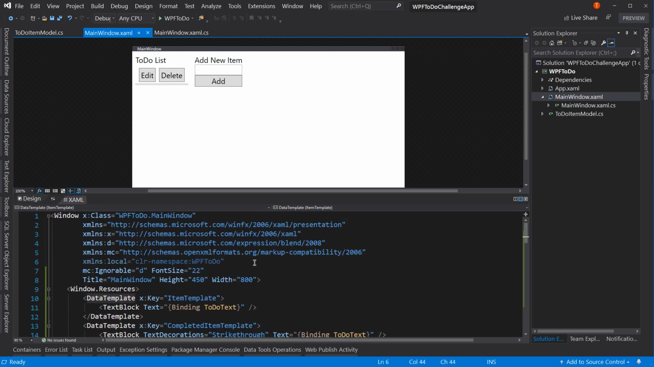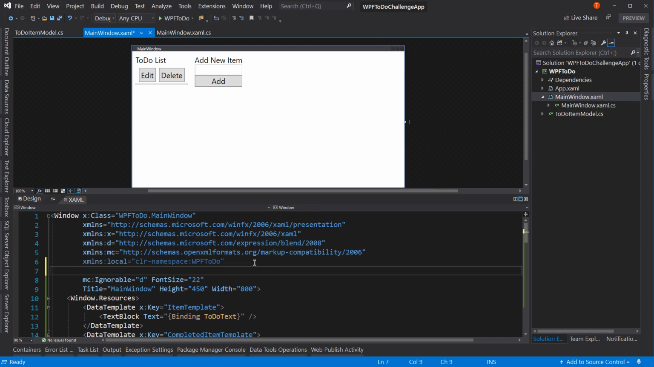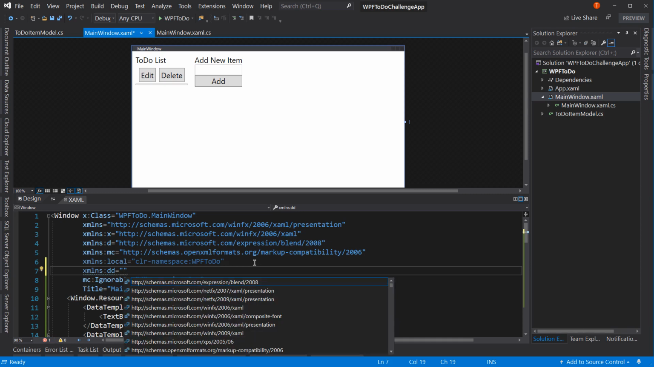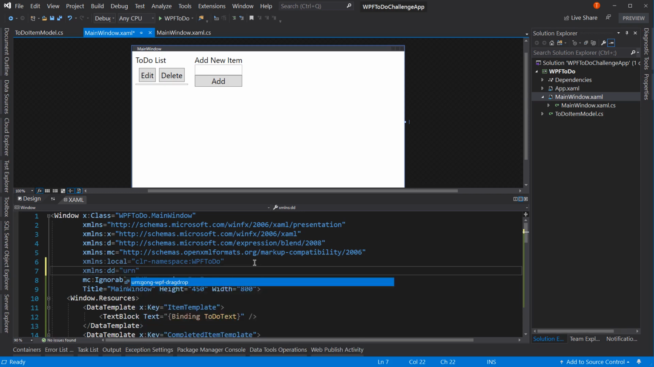We need to add, first of all, a namespace. That's what these up here are. So xmlns for XML namespace. And they recommend dd for drag drop. That's fine. And we'll say equals, and then in here, urn:gong-wpf-dragdrop, but the IntelliSense did pick it up.